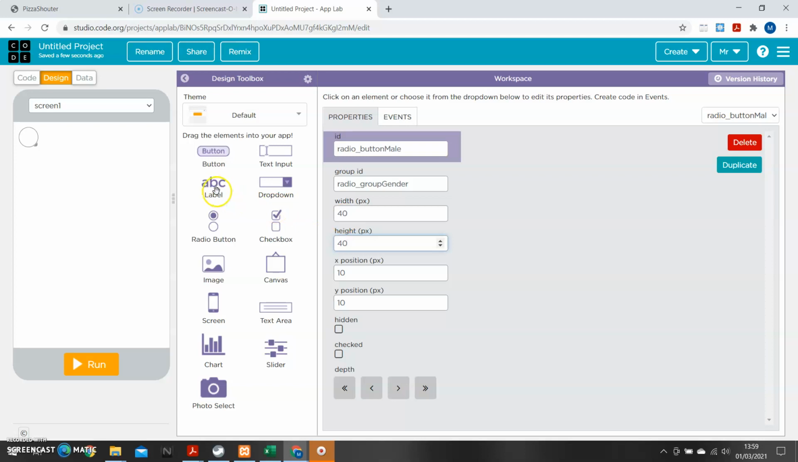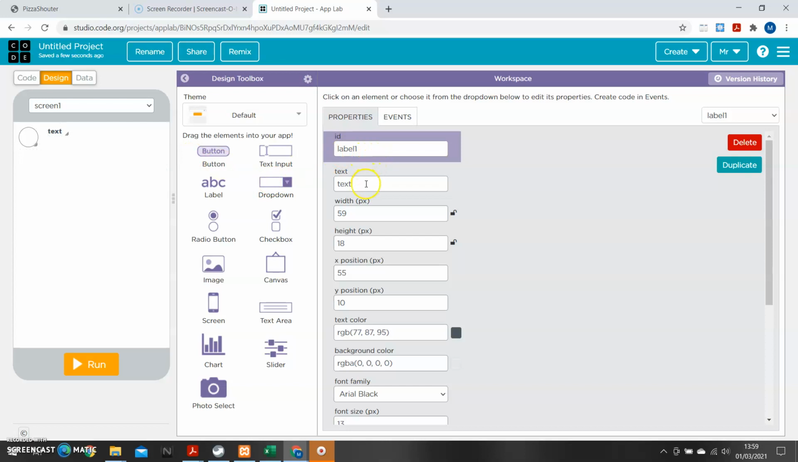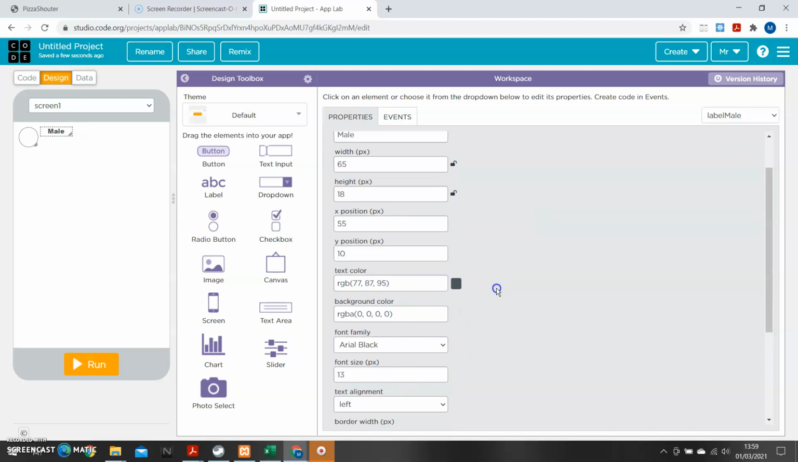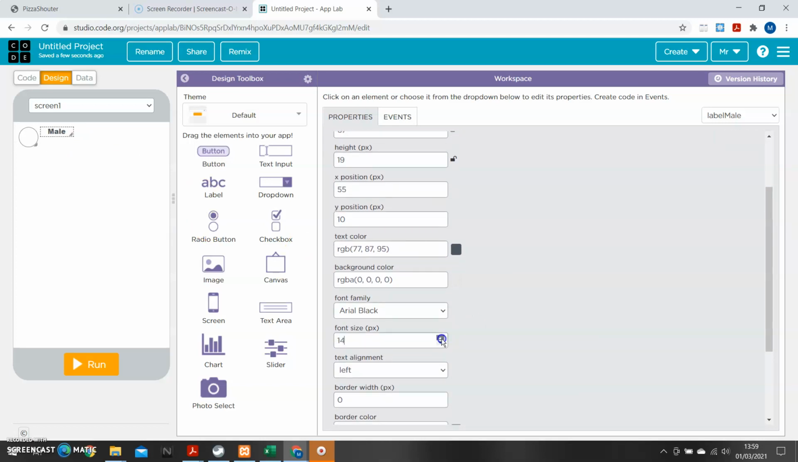And beside that I'm going to put a label, and the label is going to say male. So I'm going to call it label male. Always remember that you should rename your widgets that you drag onto the screen when you put them on there. Do that straight away, you won't forget. Okay, I'm going to add maybe a bit of size to that. So the font size is going to be maybe, let's go for 24.